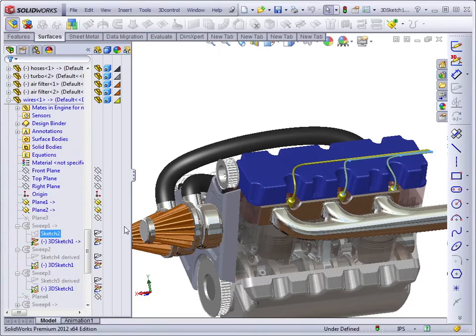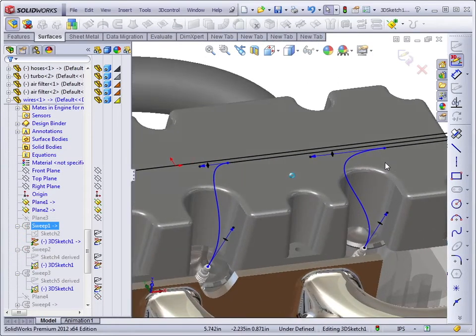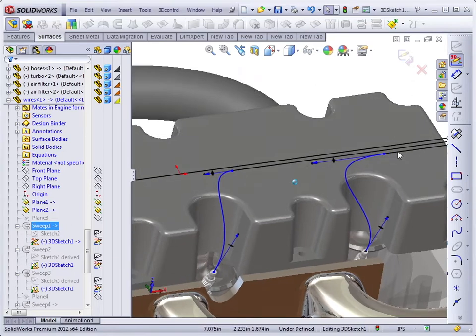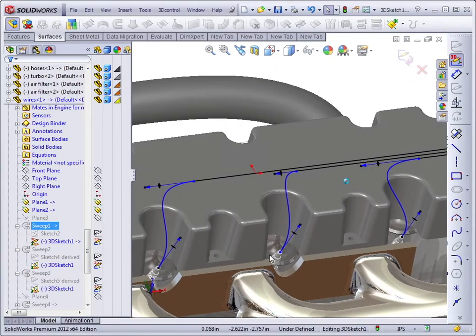So let's edit the sketch and see what's in it. The sketch starts with three straight lines and then three splines attaching the end of the straight lines to the end of the spark plug.